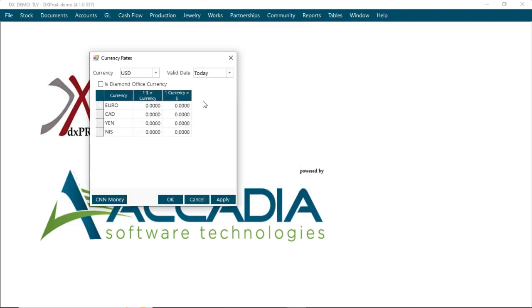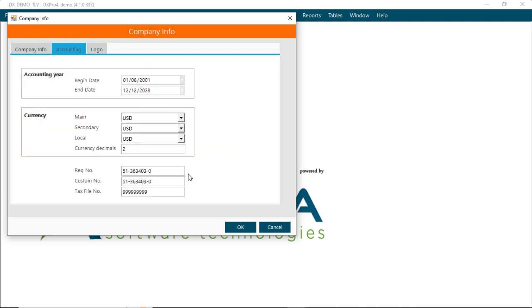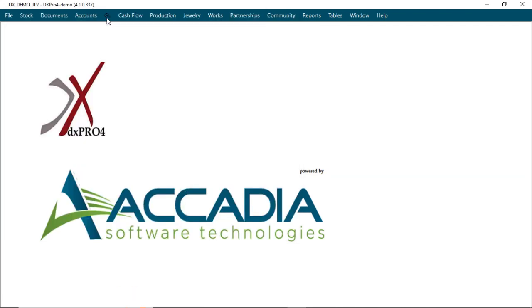Currency rates. This will show you the currency rates. You need to update the currency rates once a year. Company info. This includes name, address, contact info, and under the accounting tab, you also have your business or registration number. Now let's look at the GL menu.